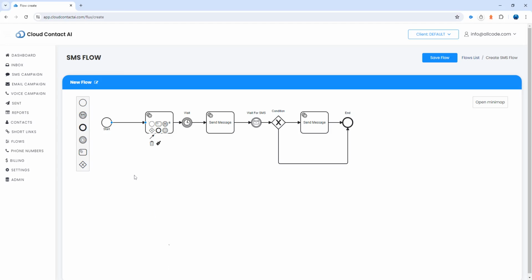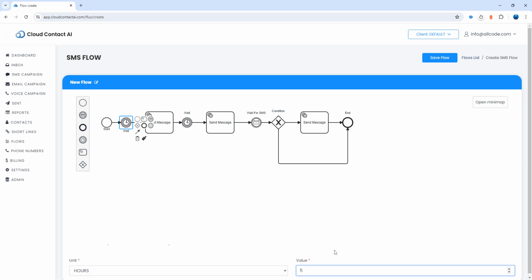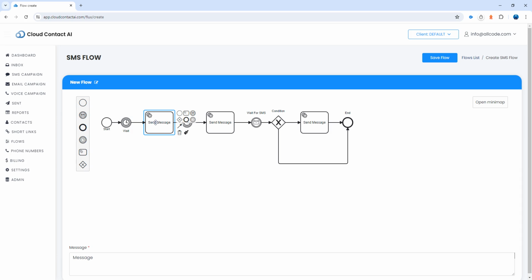To add a new node, simply click and drag from the menu on the left. For the wait nodes, you have the option to adjust the units of time from seconds, minutes, hours, days, months, and years. You can also adjust how many of these units need to pass in order to meet the condition. The messages work similarly, where once the flow reaches that node, it will send an SMS.